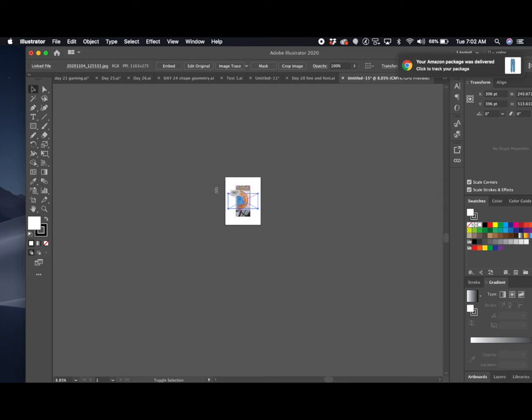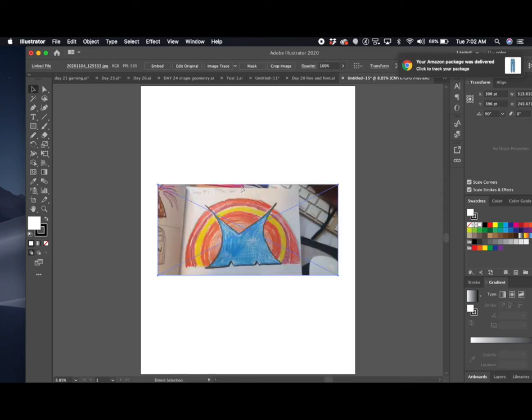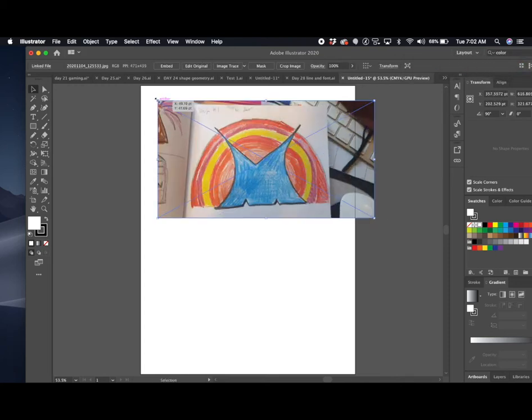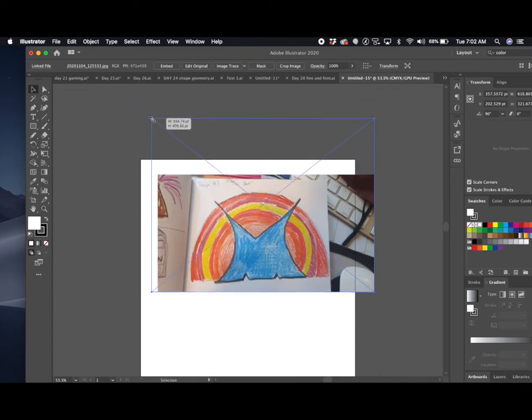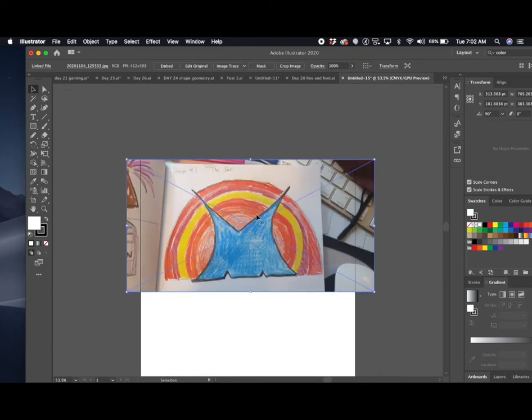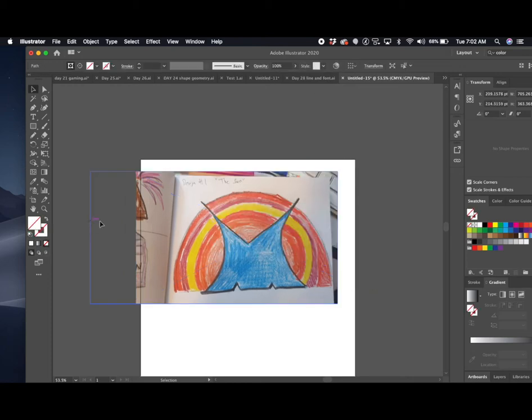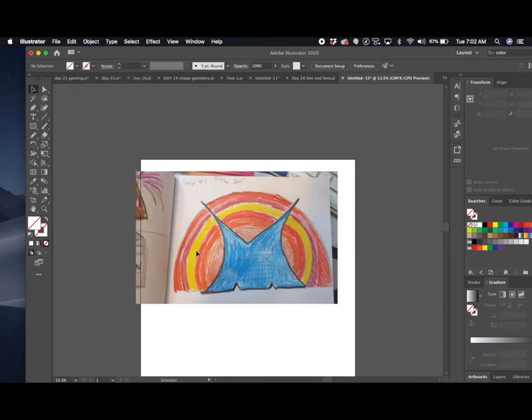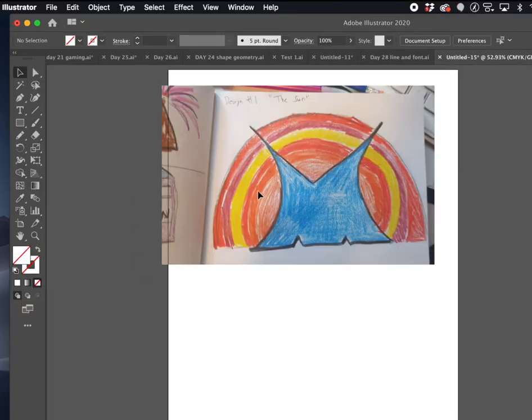I'm going to rotate it using the rotation tool. And Command 0. And there is, oh, I'll just make it a little bigger. I should have cropped, which is fine. It's about that size, it's fine. I'm going to go to Object and lock the selection. Now I can't click on it, and I can start the process of trying to outline it.